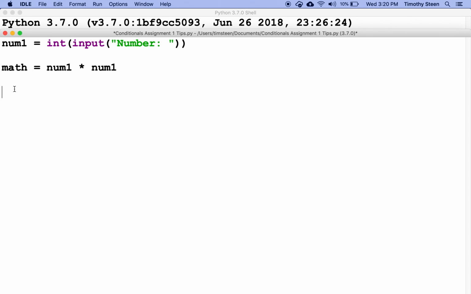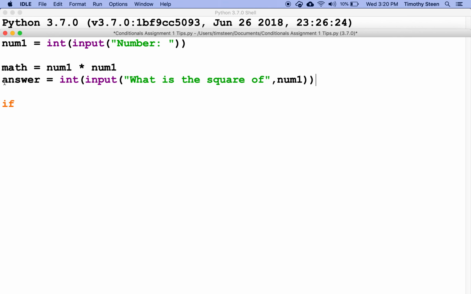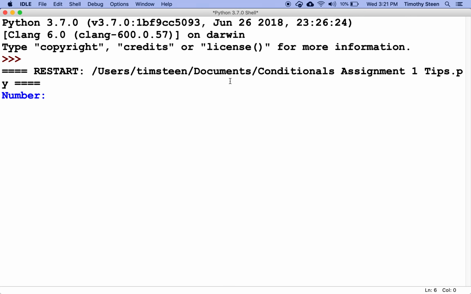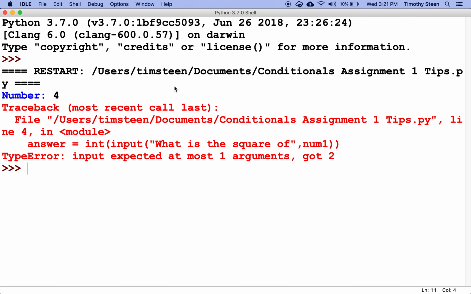And then I want to make an input statement, but I need to know what they think the answer is. So I need to ask, okay, well, what is your answer? So I might say input, what is the square of num1? And then down here, I could say if the math equals the answer, print something or other. And I go to run this, and if I didn't make any other stupid mistakes, oh, wow, how about that? All right, there we go.